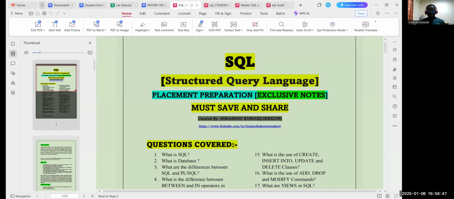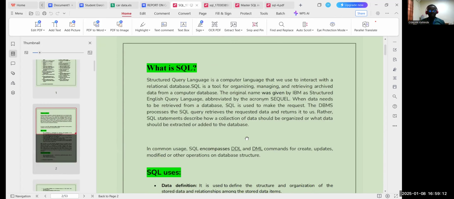But if you are working with an organization, you will need to interact with the organization's database. To do that, you will need knowledge of SQL, structured query language, to extract data from their database. It is always called SQL. So SQL means structured query language. It's a computer language that we use to interact with a relational database.